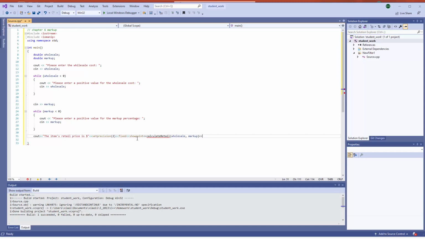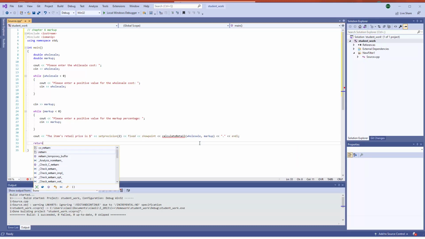Because the calculateRetail function returns a value, we can just put it in the cout statement. Then we continue with a period, then endl. And return 0.